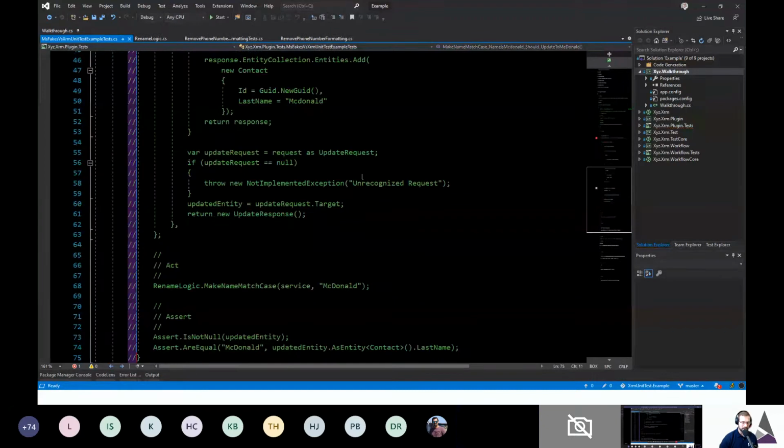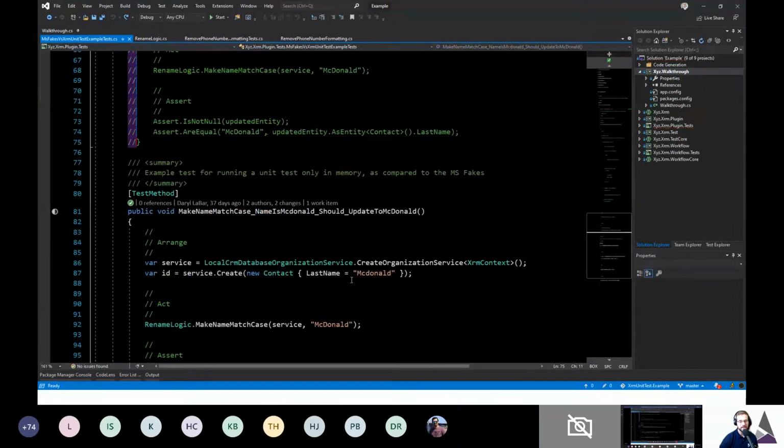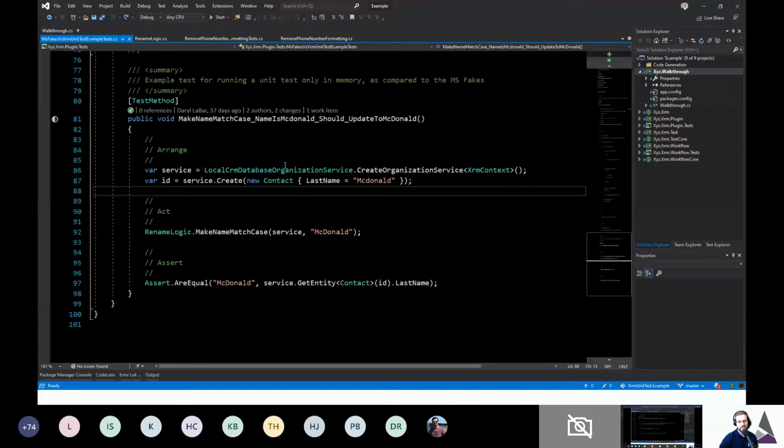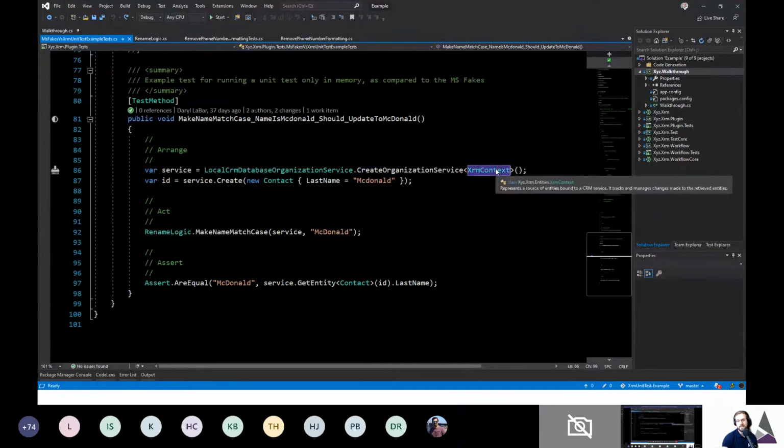So the reason that XRM unit test exists, and FakeXrmEasy, is you can do something like this. I've got a local CRM database organization service, and this is what I'd use for testing. I'm going to create it based on my early bound entities. So here's my context. That context is set in a namespace, and that namespace should contain early bound entities. It does all the magic reflection to figure out what those settings are, and what entities you have that exist.